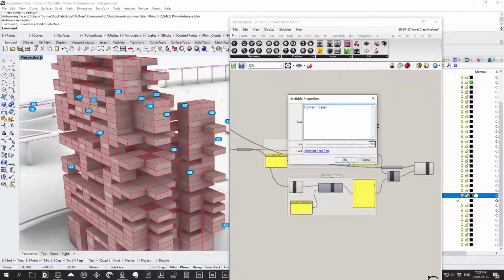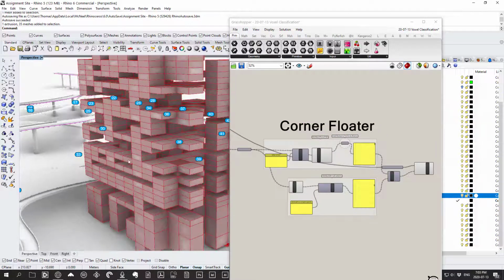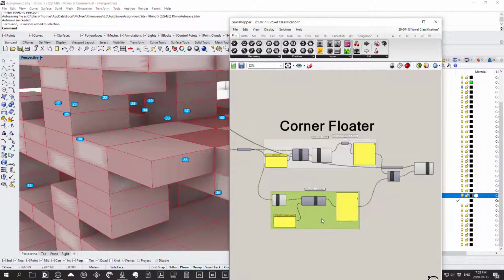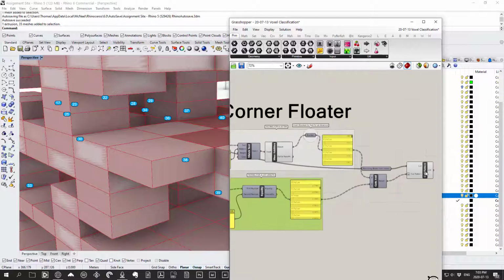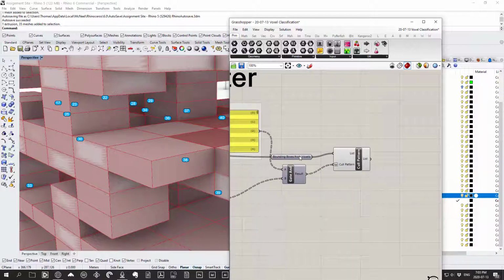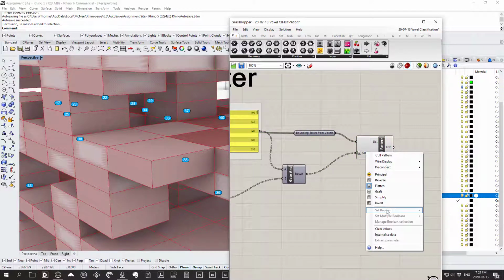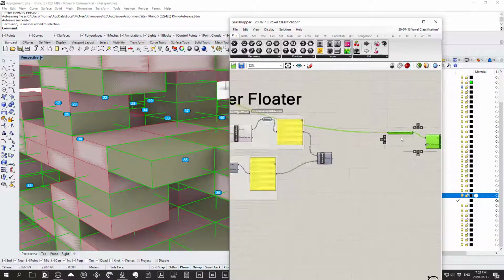Like so, just so I know what I'm working with. And now I can just start thinking about the logic of a corner floater. So a corner floater, give me an idea. And then also, what I'll do is take this call pattern, the bounding box from voxels, and I'll disconnect this call pattern, because I know that I'm going to have to do some more things.